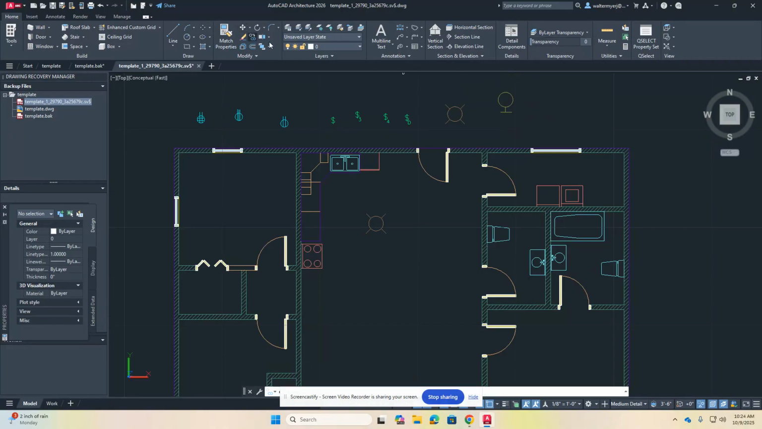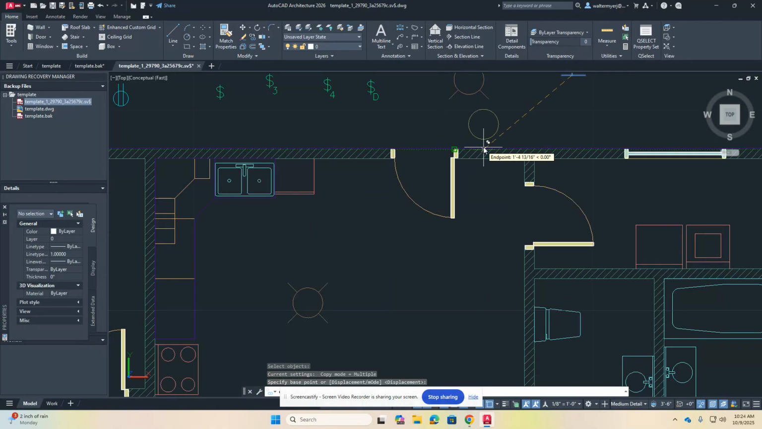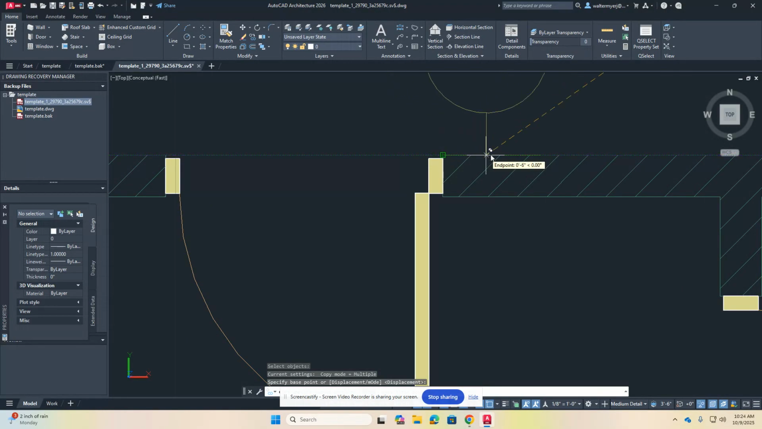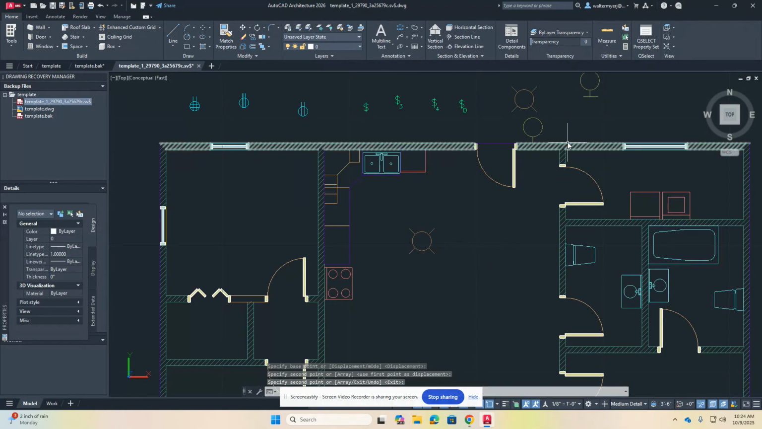I'm going to do copy. I'm going to put one outside my back door. I just want to make sure I get it even with the wall. All right, so those are lights.